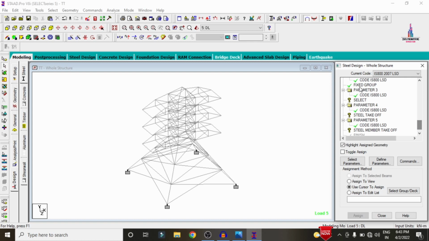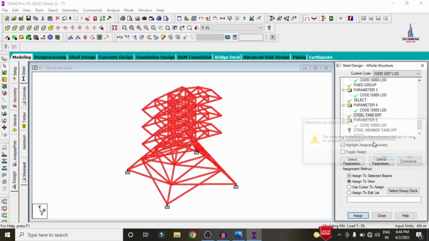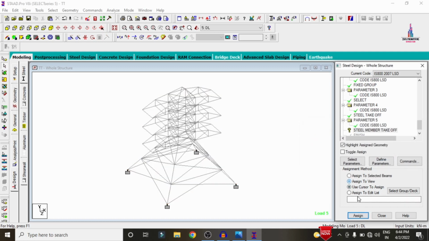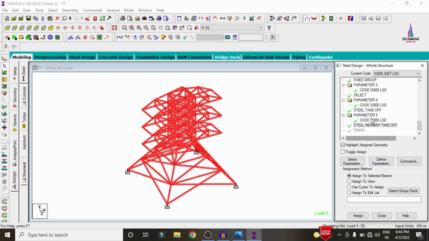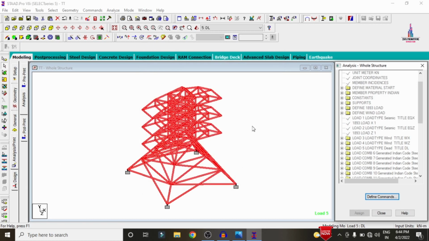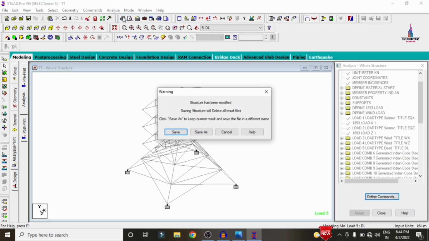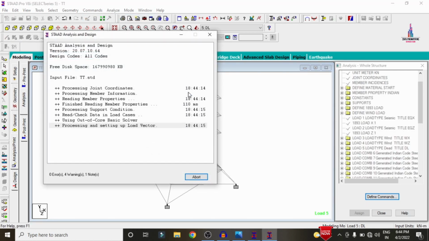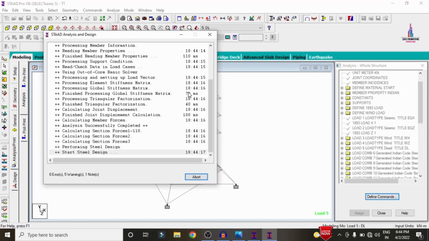So now we have to assign the question marks. So click on select option, assign to view, assign yes. Select the steel takeoff option, assign to view, assign yes option. Select member takeoff option, click on assign to view, assign yes option. And we have to analyze the structure again. Go to analysis and print, add your no print, close option. Go to analyze option, run analysis, save option. So again we have to check for the zero errors for this particular structure. So now we can see here my model is checking for the zero errors for the steel transmission tower design as per IS 800 code.